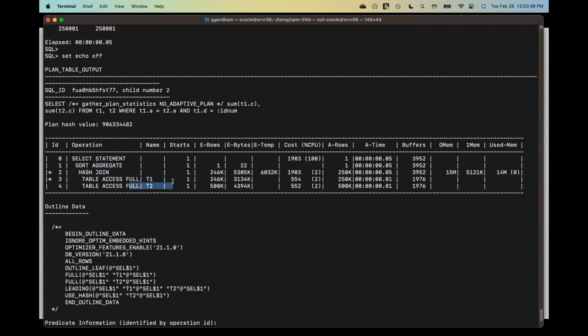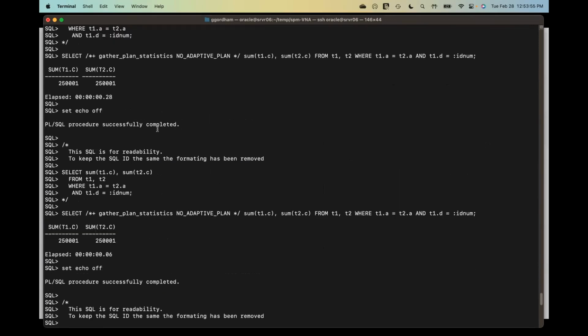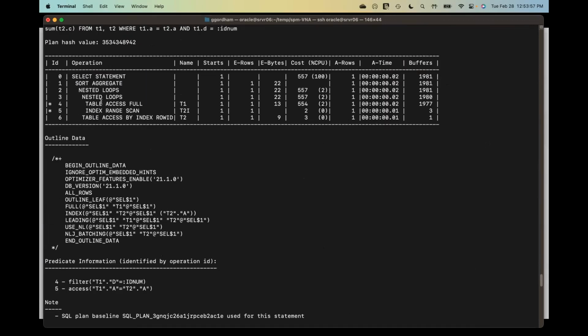That's a very specific set of instructions. That's what a baseline is. It's these steps and only these steps, not a choice. And the nice thing about baselines is I can have more than one way to do it.